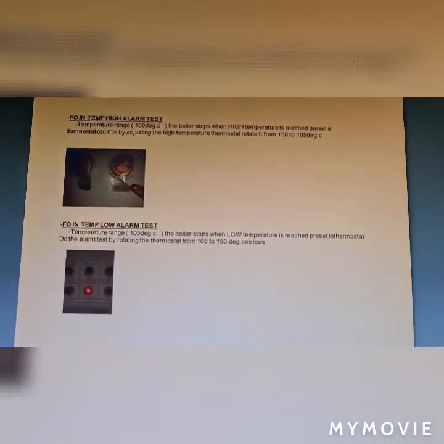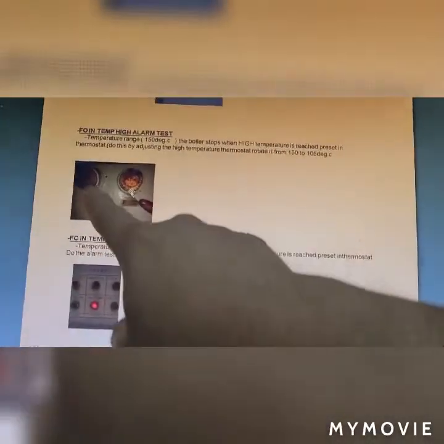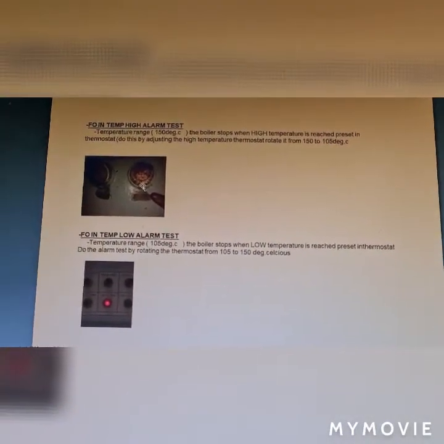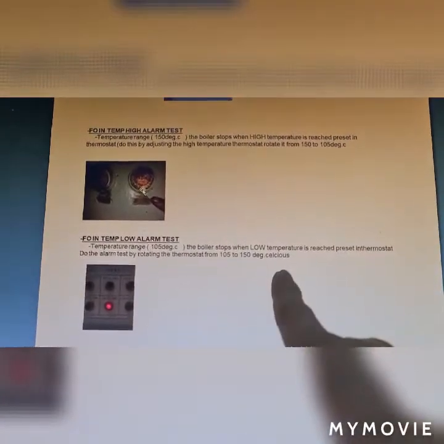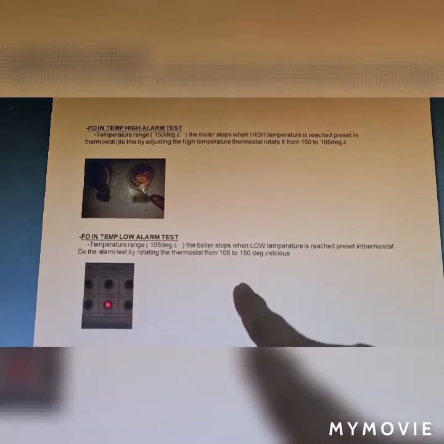On the other side, we also have a thermostat. When you rotate the thermostat from 105 and increase the setting to 150, you can get a low alarm on the fuel inlet.